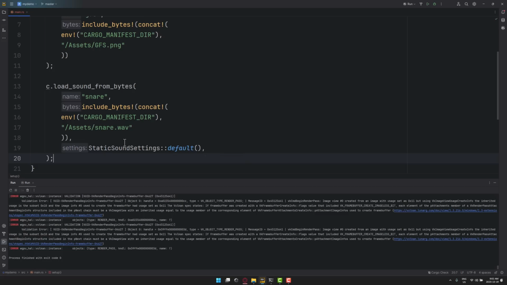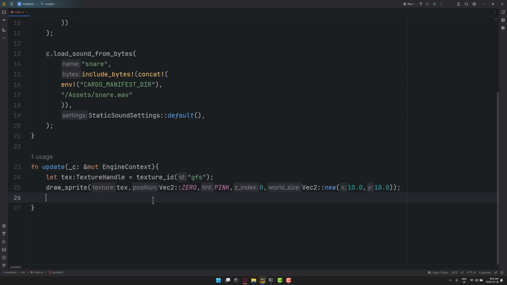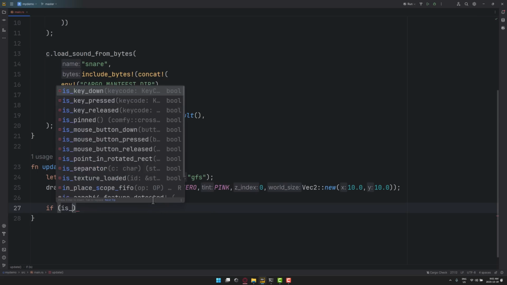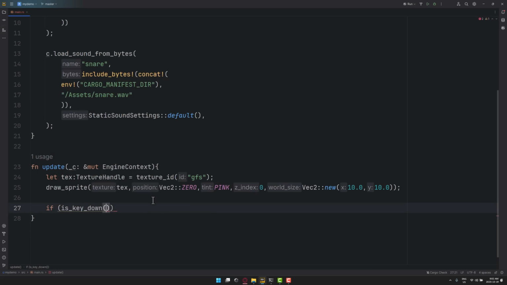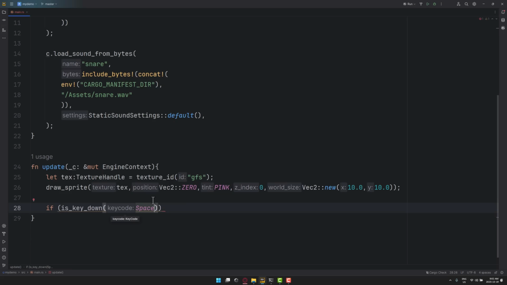So there we've loaded it in from disk. We have a sound file now available to us. Playing the sound is, again, pretty simple. We just come on down here, and let's do some keyboard handling while we're at it. So if is key down, and then we want to do the space bar. I think I can actually just type space to figure it out. So KeyCode space, like so. If we press the space bar, we want to go ahead and play our sound, and then pass in the ID of your sound, like so.